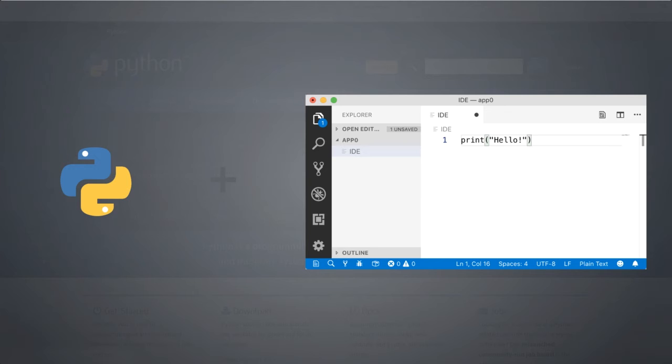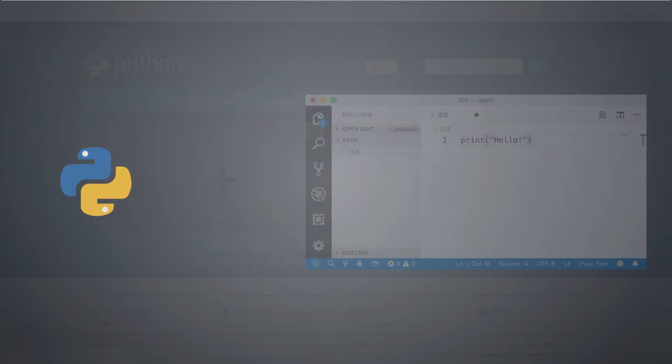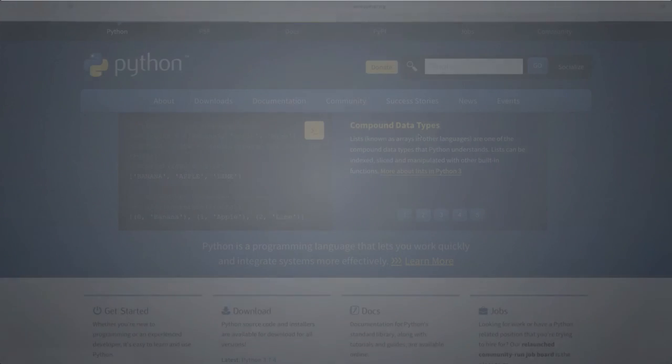I'm going to show how to install an IDE and Python in the next video. It doesn't matter if you are on Linux, Windows or Mac. Python is cross-platform, which means it works the same in every operating system. In the next videos, I'm going to show you how to install Python and the Visual Studio Code IDE on Mac, Linux and Windows.